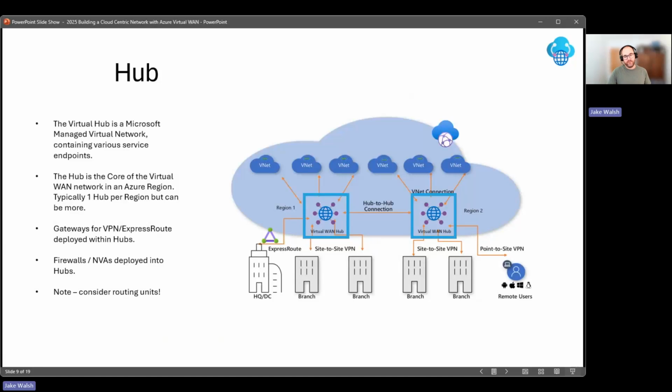There's also an important consideration around routing units, and that's how Virtual WAN scales. So you would need to consider how many routing units are needed in your hub to make sure that Virtual WAN can accommodate the traffic within your topology.